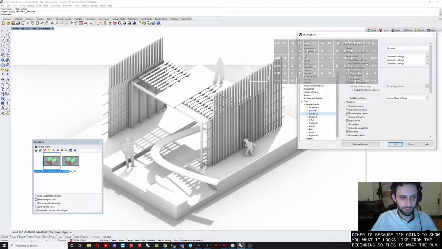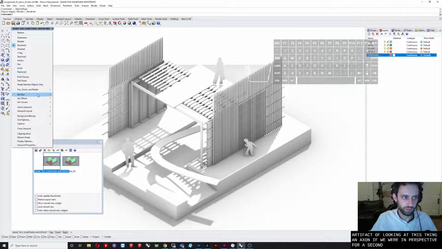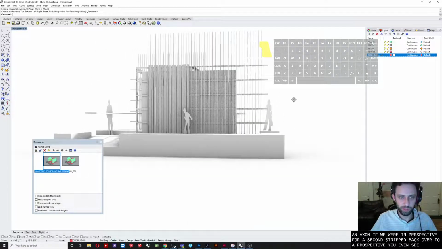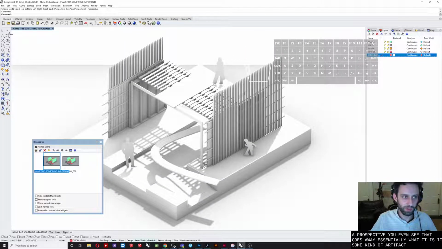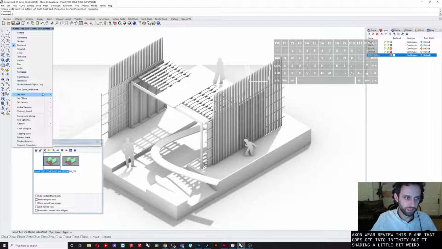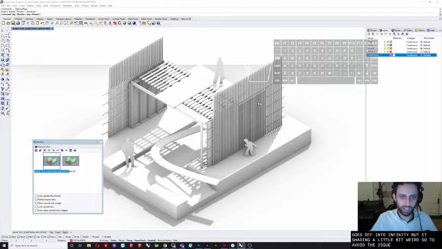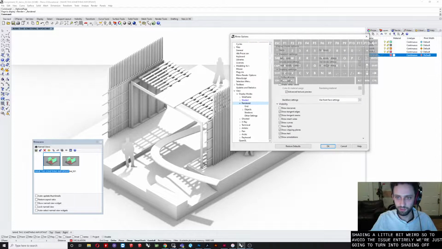So this is what the render view will look like for you. There's a few things that are different than what I was showing. I did not change terribly much from my render view. The first thing I did change though was, you see how there's this line in the background? That's kind of an artifact of looking at this thing in Axon. If we were in perspective, let me make this go away for a second, or shift back over to a perspective view, you can see that goes away. And essentially what it is, it's some kind of artifact of viewing in Axon where we view this plane that goes off into infinity, but it's shading a little bit weird. So to avoid the issue entirely, we're just going to turn shading off of the ground plane.